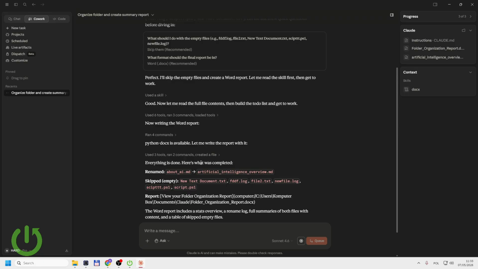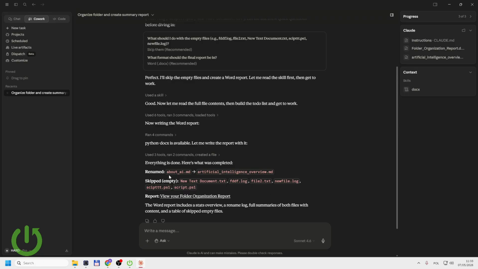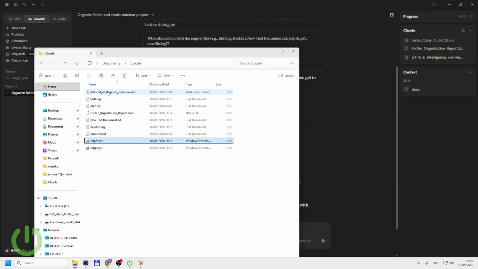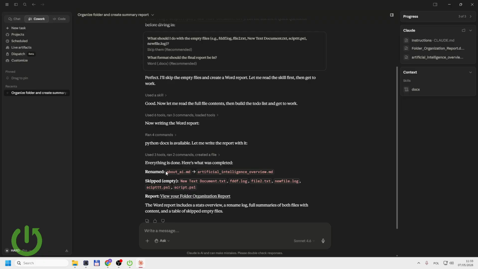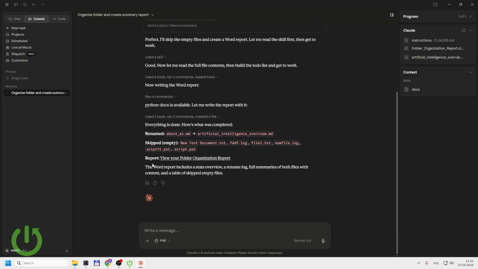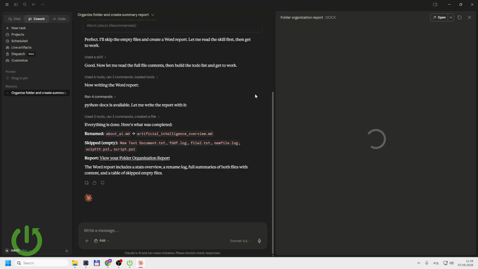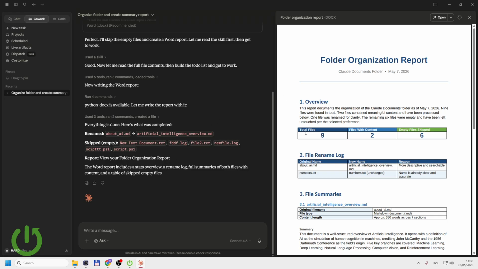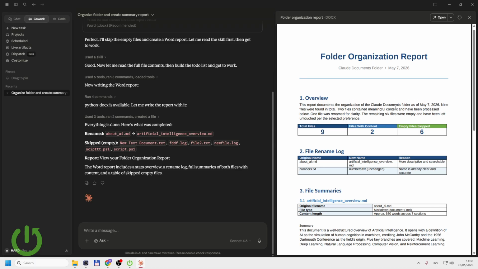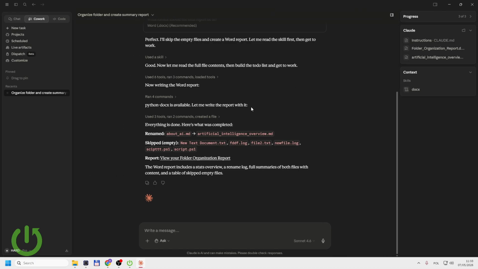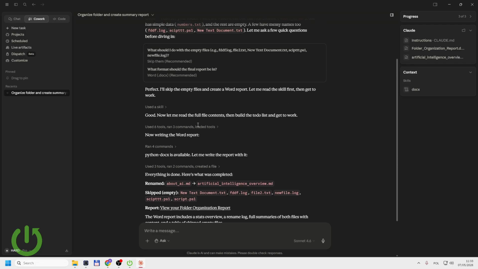And now renamed about AI MD to artificial intelligence overview.md, so we can check it. As you can see, it is true. Renamed, skipped the empty file, so it is the same. And here we have the report. So we have the folder organization report, which is here: total files, files with content, empty files skipped, and so on. We have 2 pages of this report. So as you can see, this is how it works.